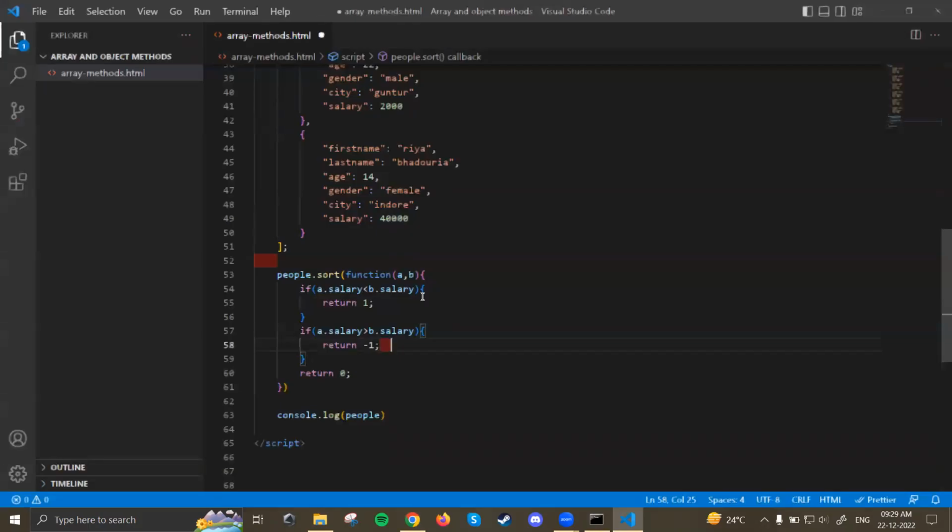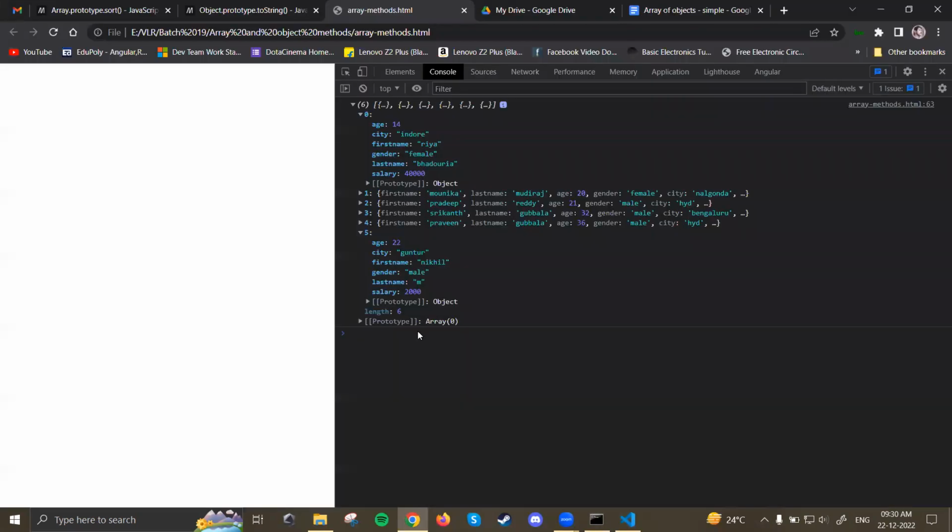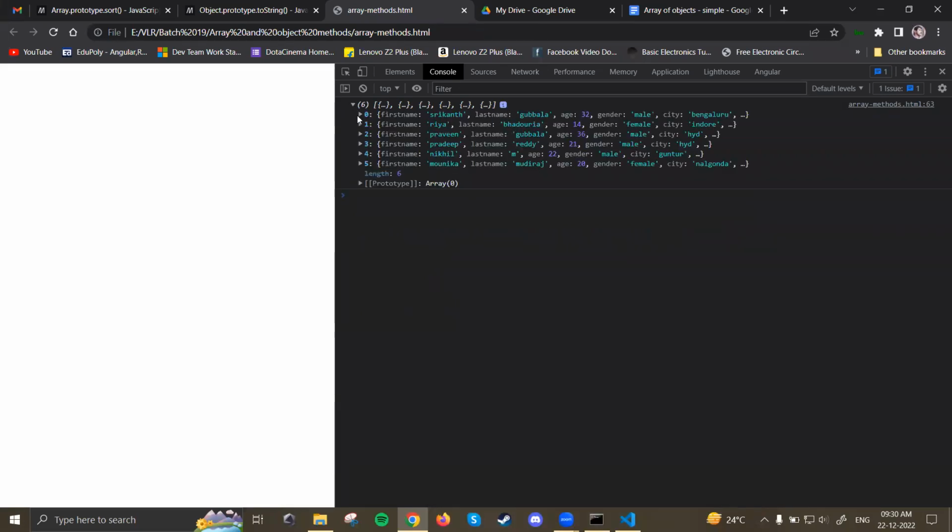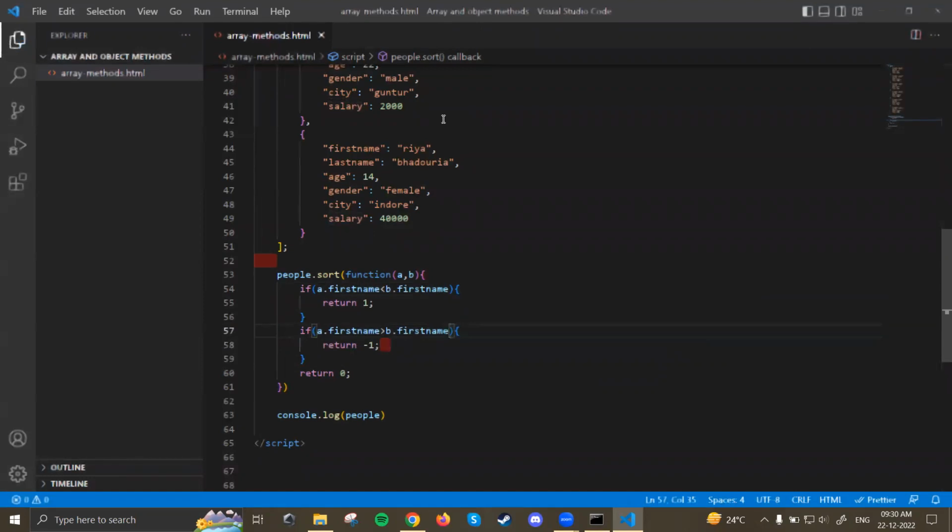Now what about the text? So the text is also totally fine. If I write here A dot first name less than B dot first name, and here also in place of salary, first name and first name. So this is fine. So first I am getting Srikant. This is descending order, right? I changed the 1 and -1.